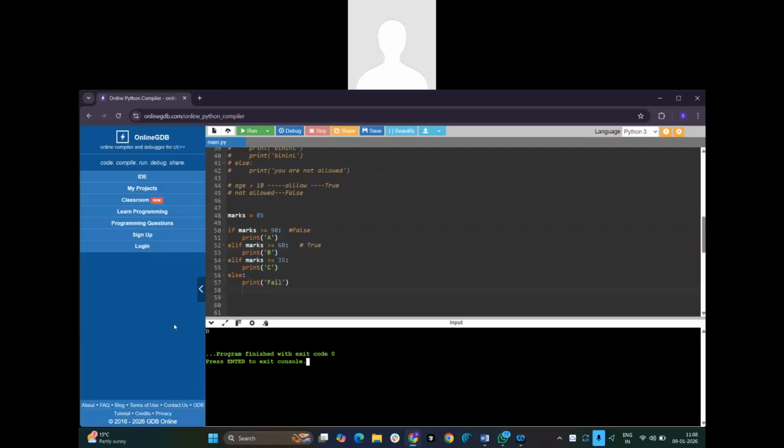Why only B? Because it's greater than 60, right? Why not B and C as you mentioned? Both are not printed. The only answer is B.